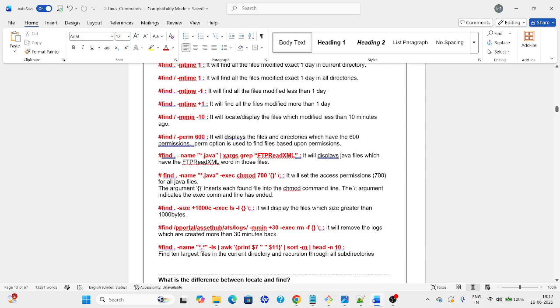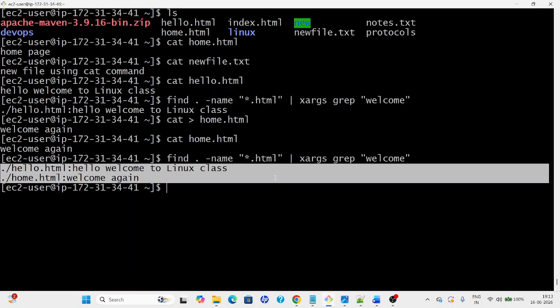Next is find . -name for the Java files, combined with a particular permission. It is also the same: a combination of two commands, two options we are using. One is the name extension, and also the permission. So it will set the access permission for all the Java files. The {} argument inserts each file into the chmod command line, and the semicolon argument indicates the executed command line has ended. So it's going to provide the access permission for these particular files.